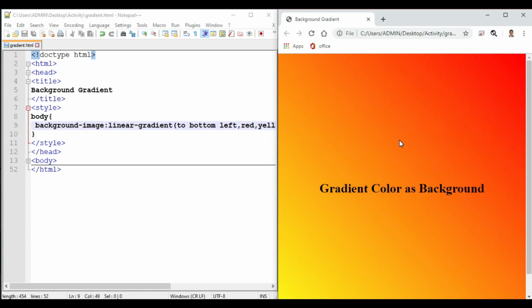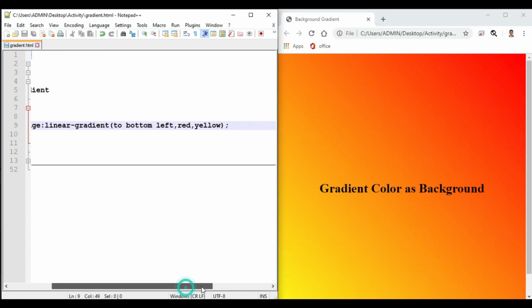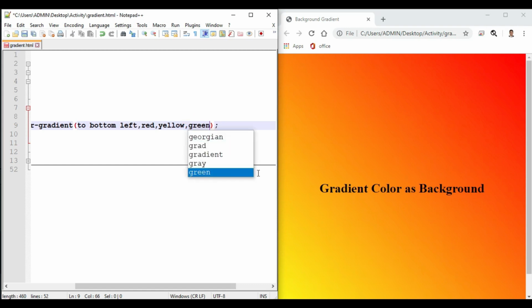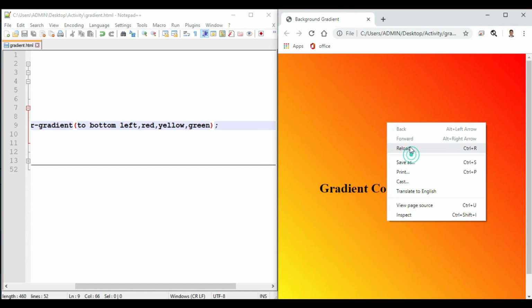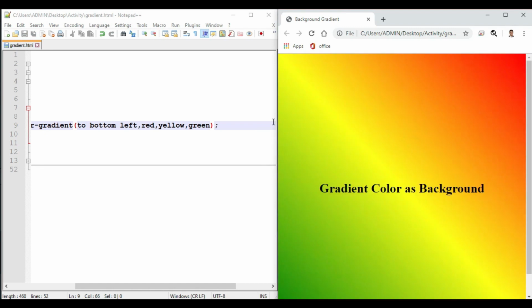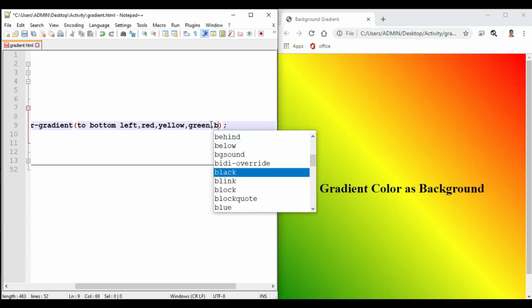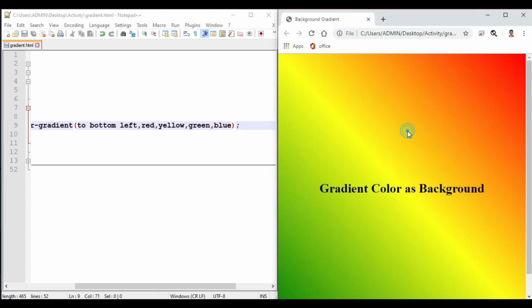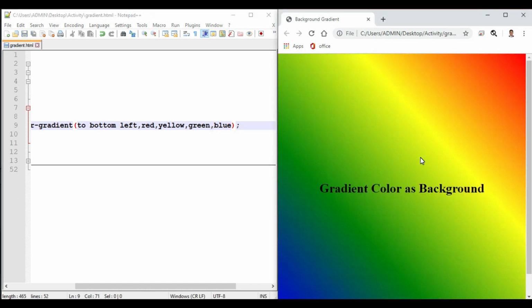Another example shows a linear gradient with multiple color stops. Let's add green, and blue. Or if you really want to be more specific to the darkness and the lightness of your color, you can still use the color codes.